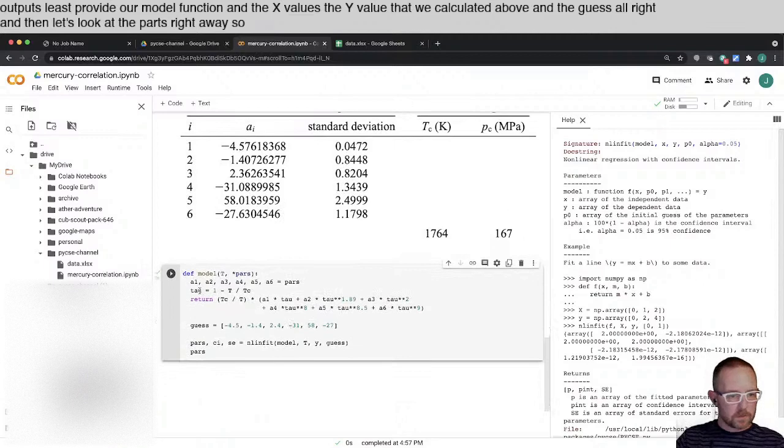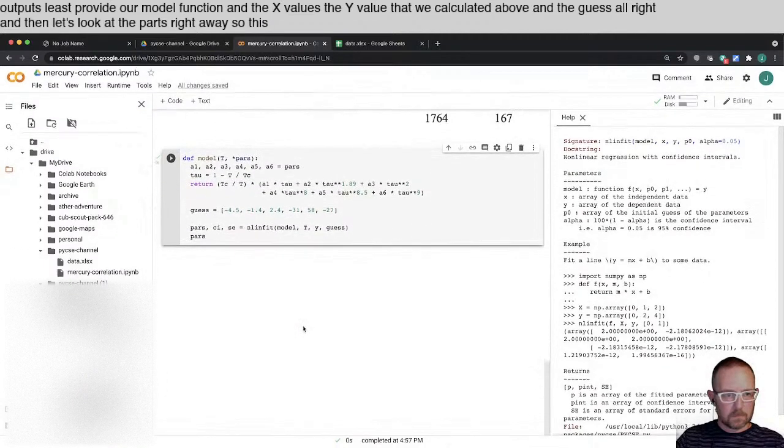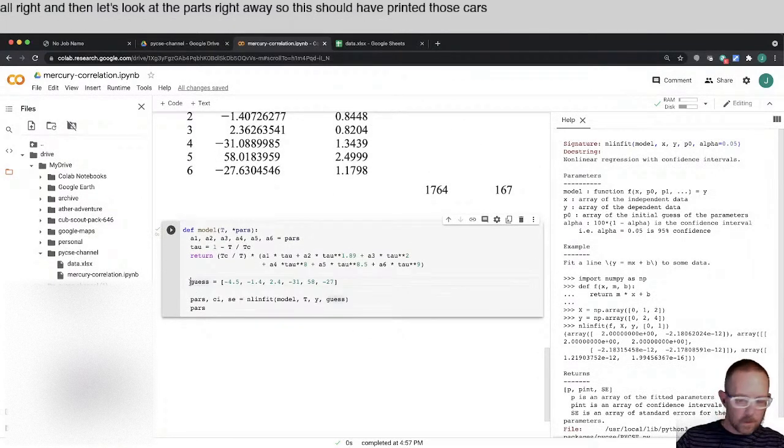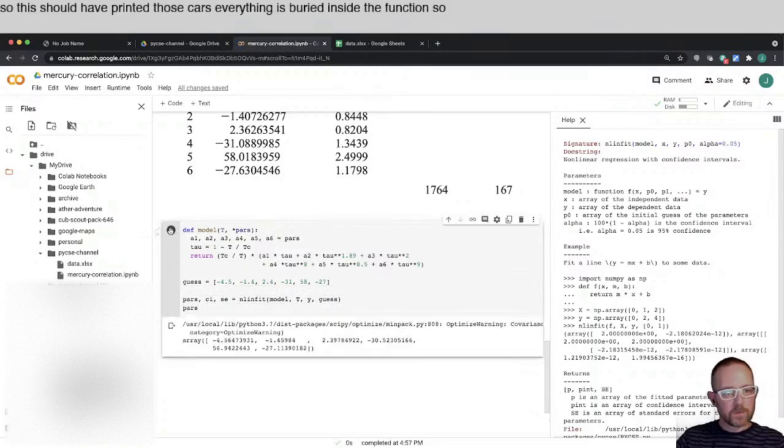So this should have printed those pars. Oh, everything is buried inside the function, so it wasn't doing anything. Now we get the pars.